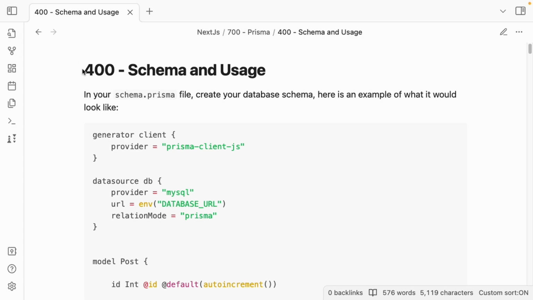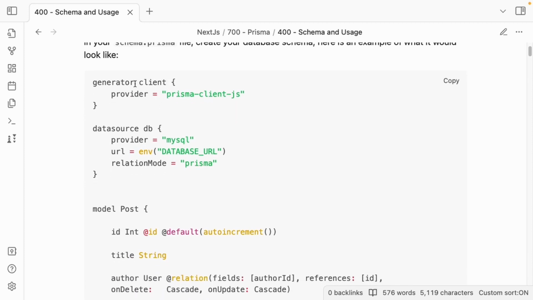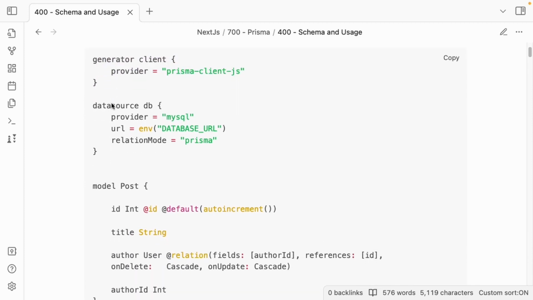Okay. So, the Prisma schema.prisma file. These are defaults. You don't have to change anything.